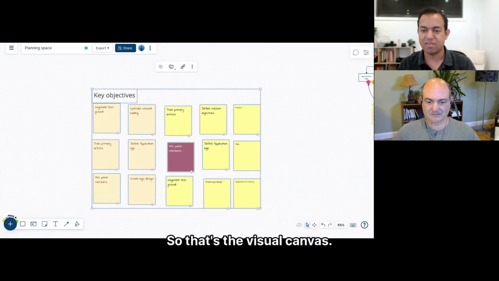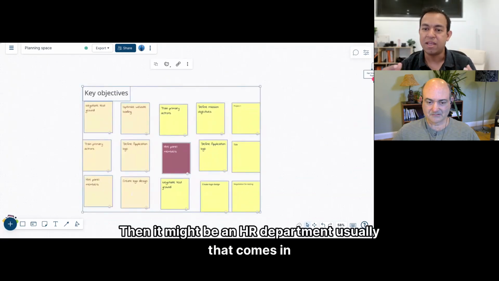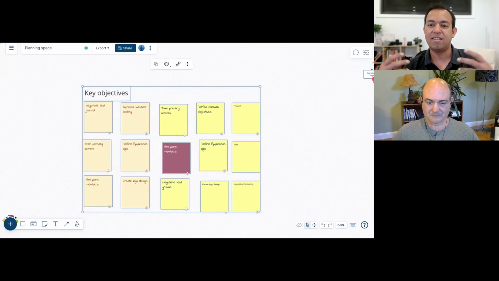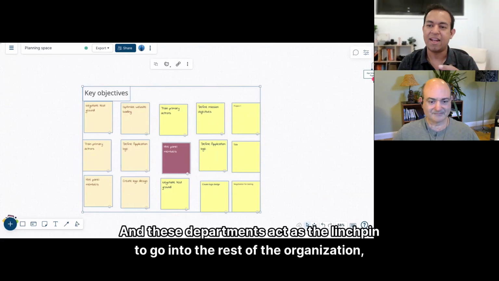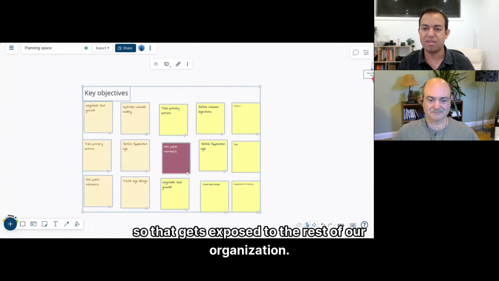So that's a visual canvas. That's the kind of canvas that you see here. Then it might be an HR department that comes in wanting to lay out the organization chart, have different perspectives on it, and also bring the processes in there. And these departments act as the linchpin to go into the rest of the organization so that it gets exposed to the rest of the organization.